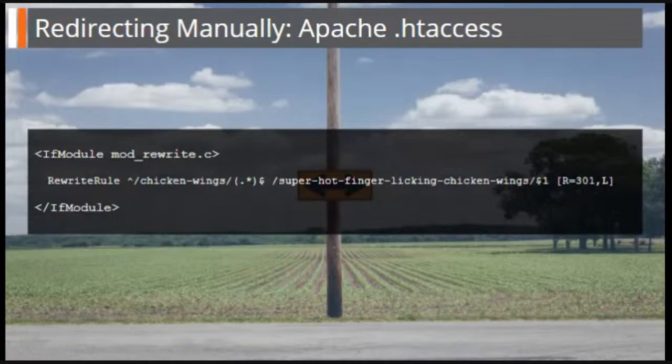You can Google Apache and .htaccess and rewrite rules, and there's a whole help page that'll tell you exactly how to set those up for your particular cases.